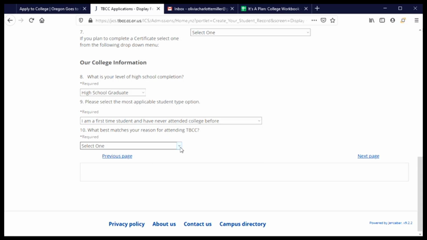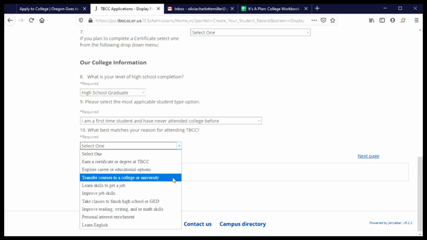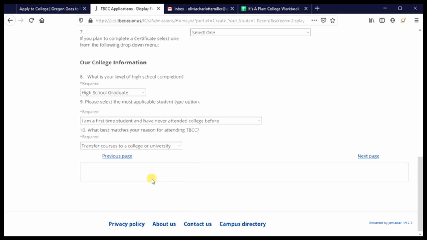Why do I want to go to college? For me, it is to transfer courses to a college or a university. I think that I might like to get a 4-year degree, but I would like to start at TBCC, so I'm going to choose this. You'll want to look through this list and choose the one that is appropriate for you, and click on the next page.